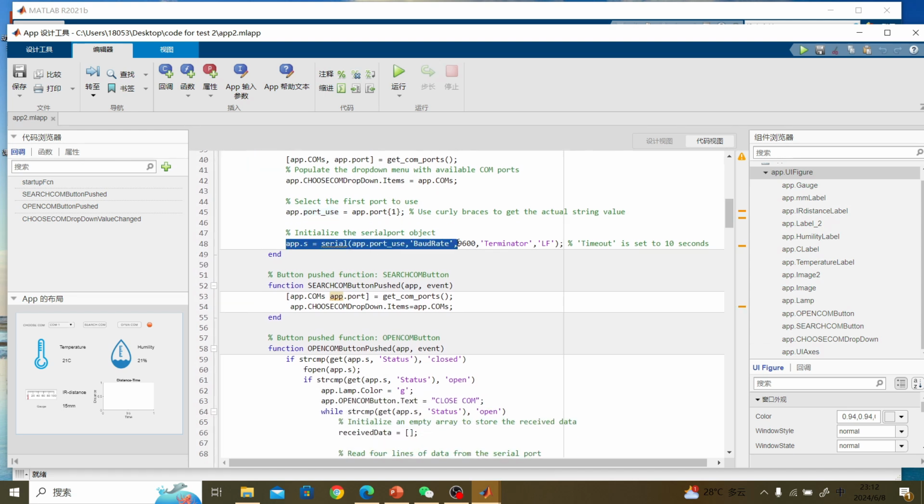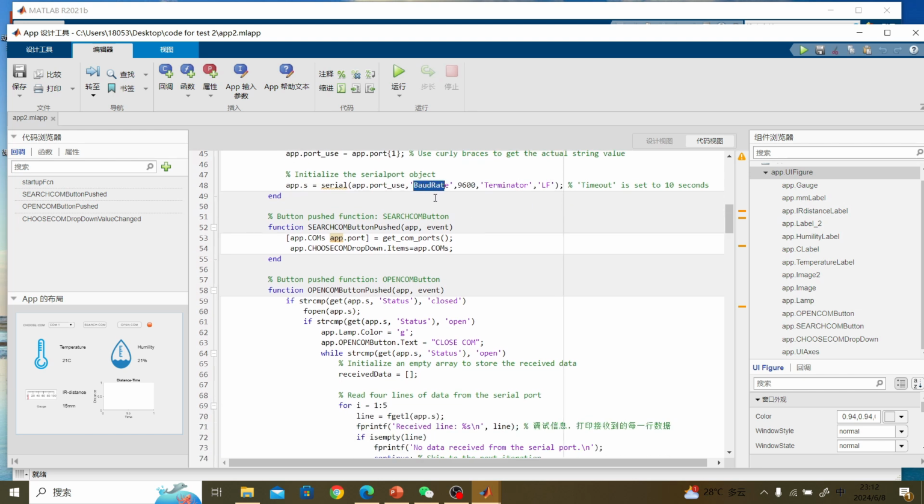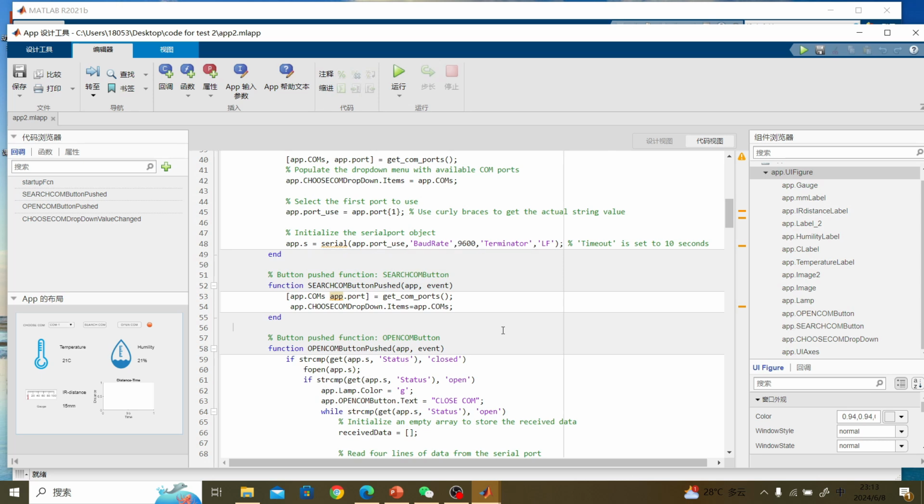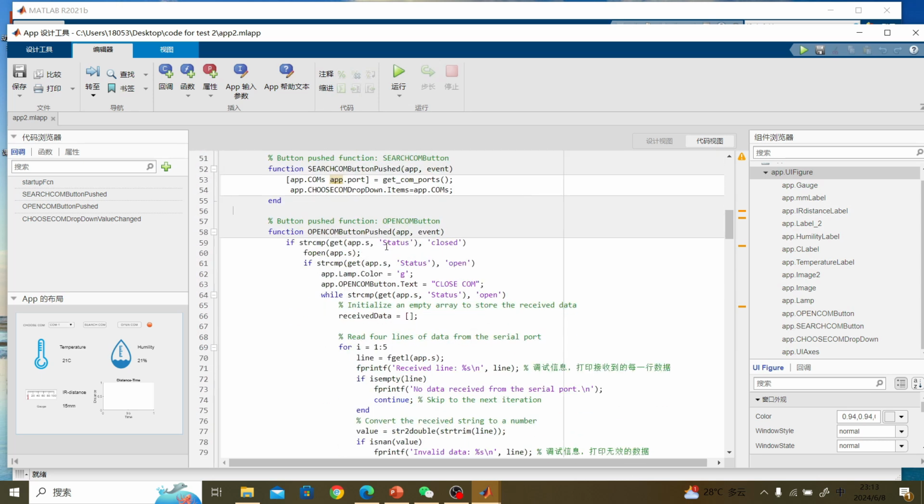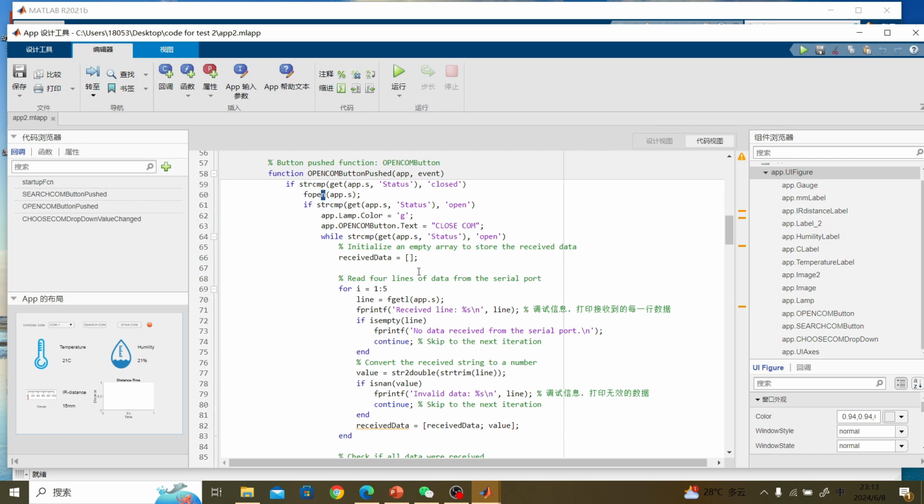The next one is initializing the serial port object. The baud rate is 9600. Okay, let's move on to the open COM button. As I mentioned before, if I click the open COM button, it runs into a decision part, checking whether the COM status is closed or open. Then I move on to the data processing.